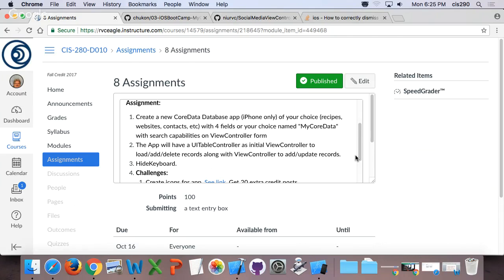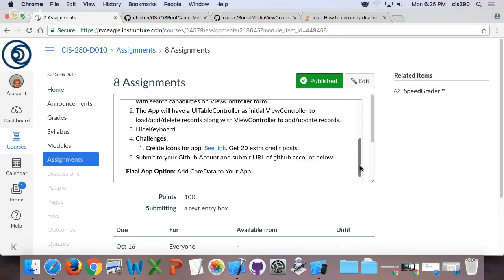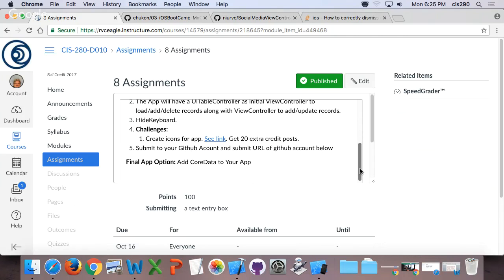The app will have a UI table view controller, the initial view controller, to load, add, and delete records. It'll have hide keyboard in there. Challenge, if you want to do this, you've not done this yet. If you want to create icons for your app, you get an extra 20 points.